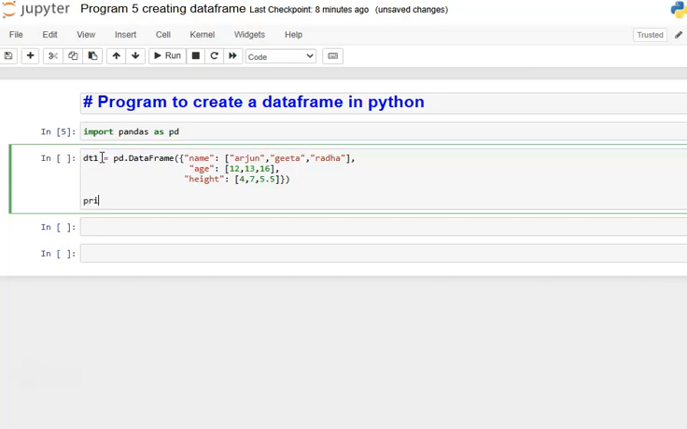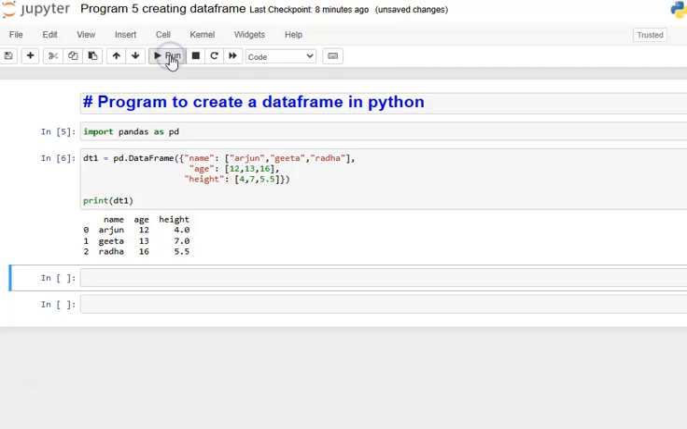Now let us print this data frame to see what is the output. And when we run the code, we see the output. The column names are name, age and height, and there are 3 rows 0, 1, 2 which have the age of the 3 people and height that we have defined.